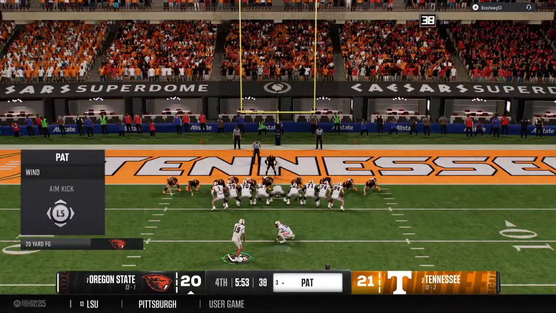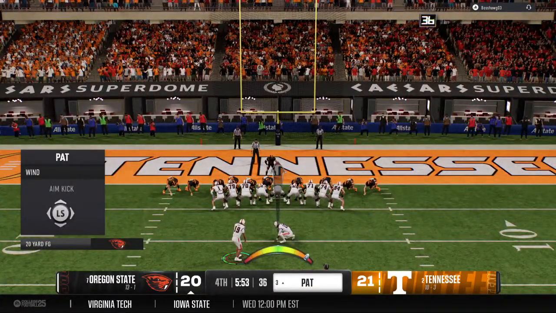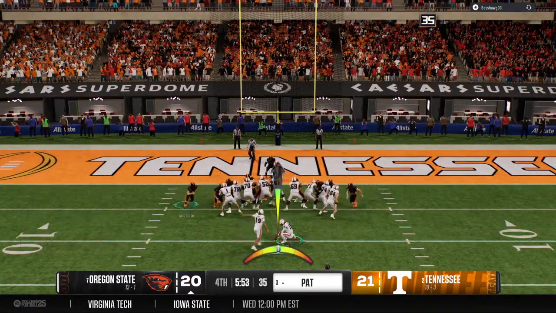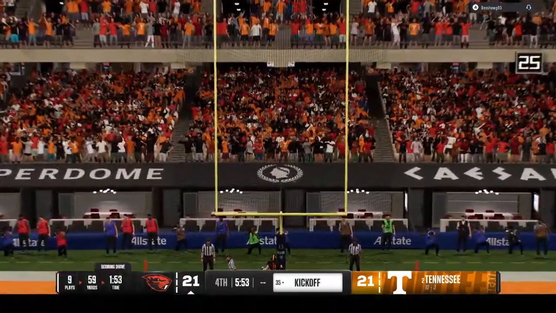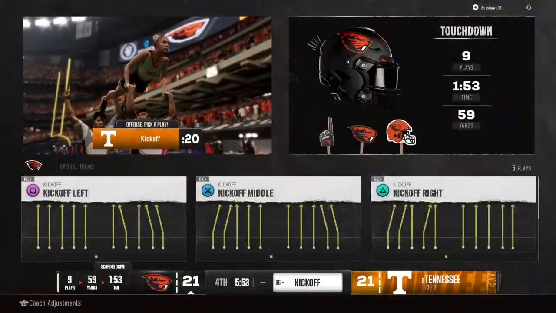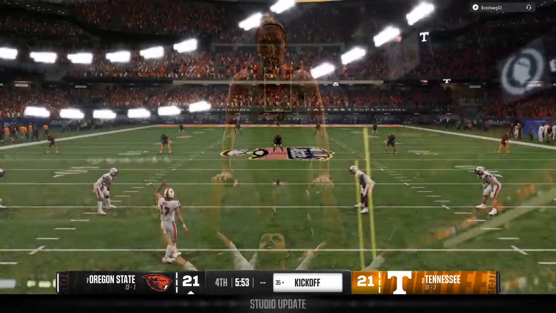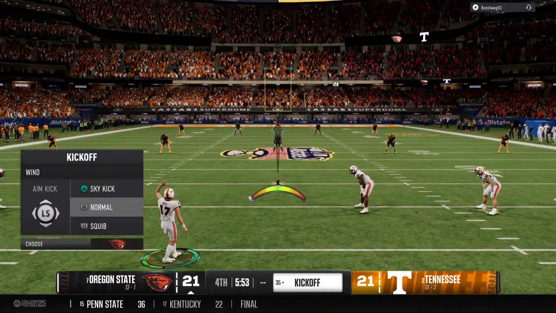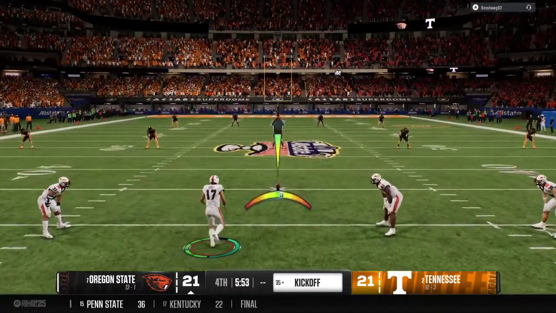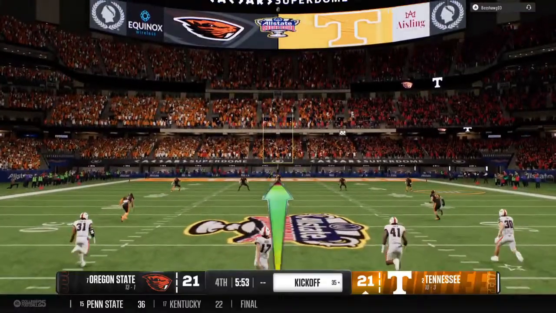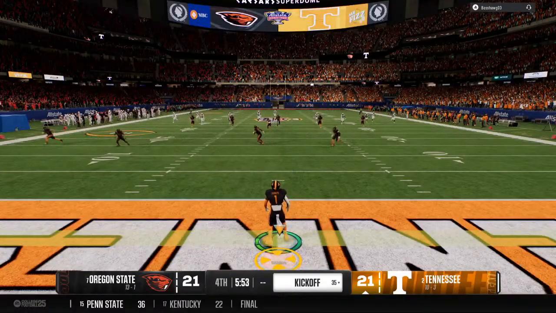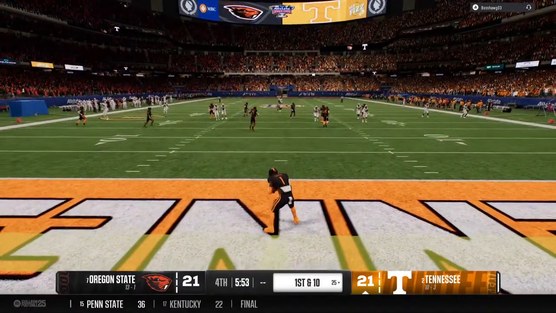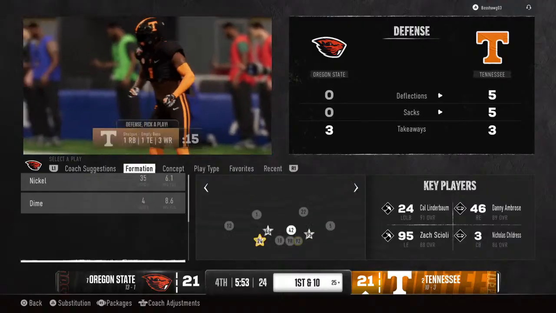Lining up to try the extra point. PAT is up and good, and we are all tied here in the final quarter. Kickoff team on the field getting set now. And the returner decides to signal fair catch.